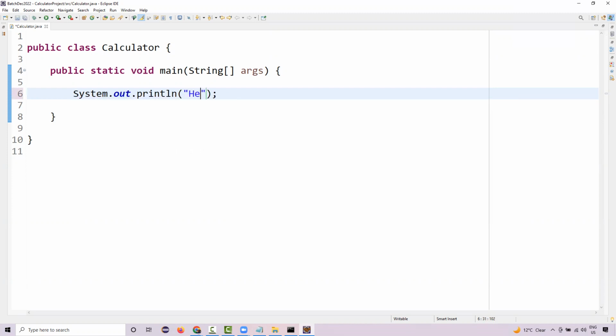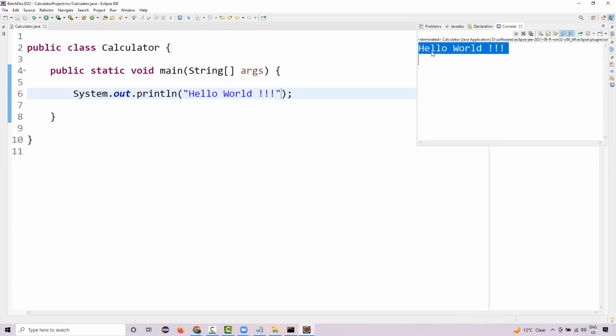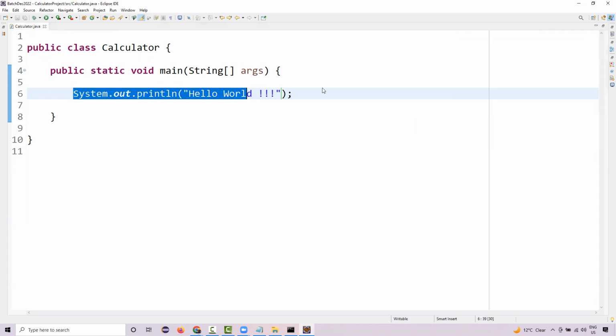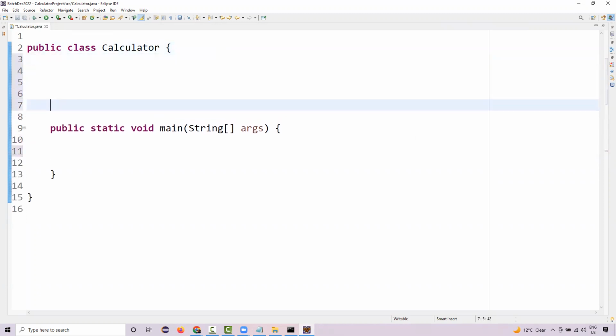So the very first program of any programming language is to print something. And let's say I'm going to print hello world. This is the very first program, right? Click on the run button. This is the run button. So click on this and you're going to see hello world printed in the console. But we're not here to print hello world. We are working as a developer and we are going to design a calculator.